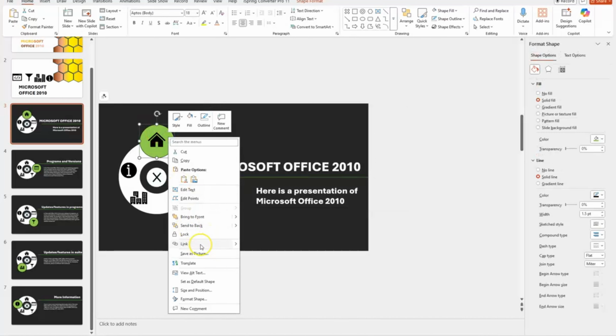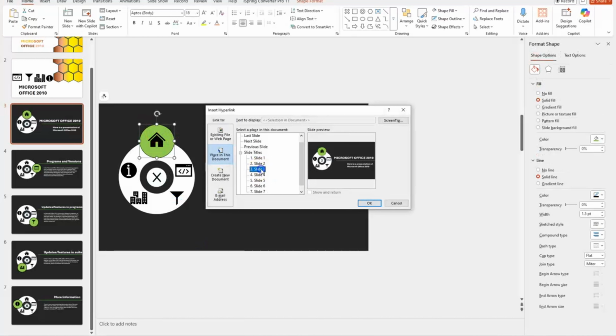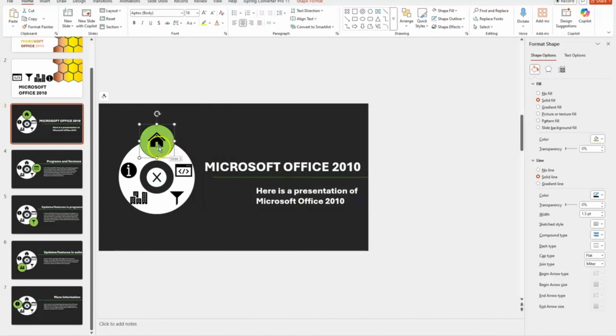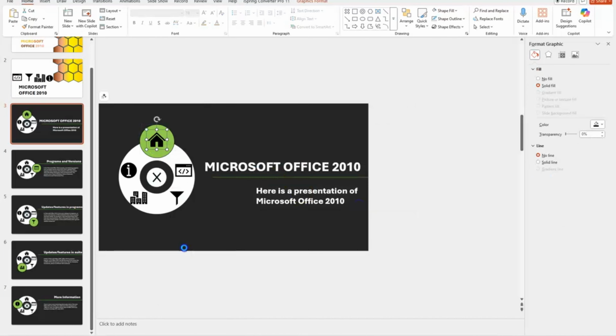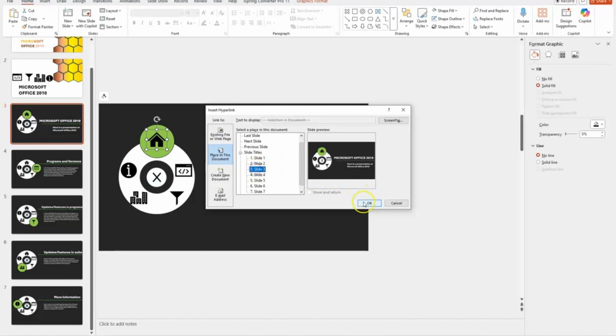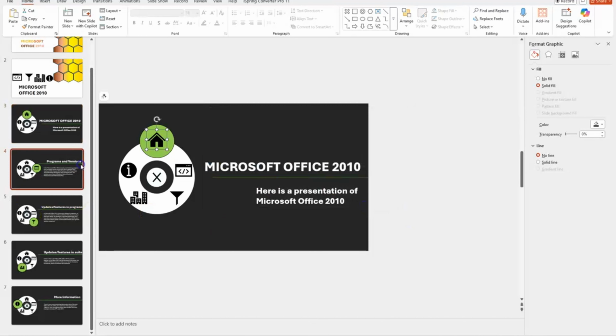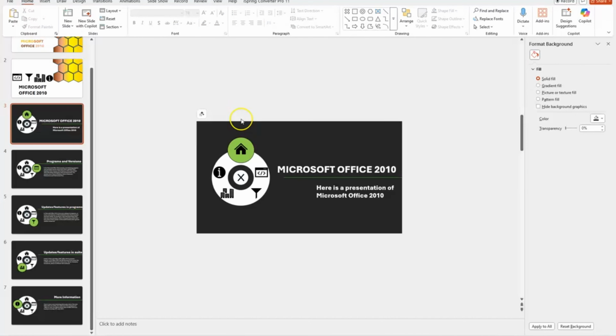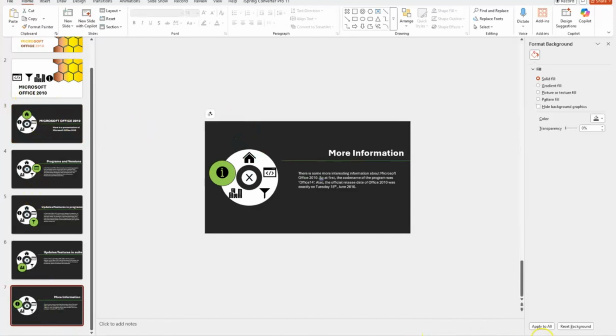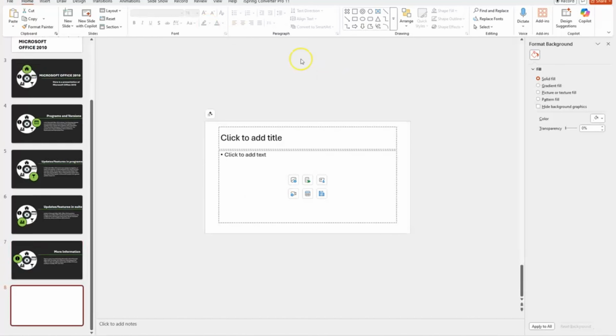Now you also select the circle and link it with the same slide, just in case a person wants to tweak it again. And do the same for all of them. Okay, so now we linked all of them. Here's what we do now. Don't apply any transitions yet, just create a new slide.